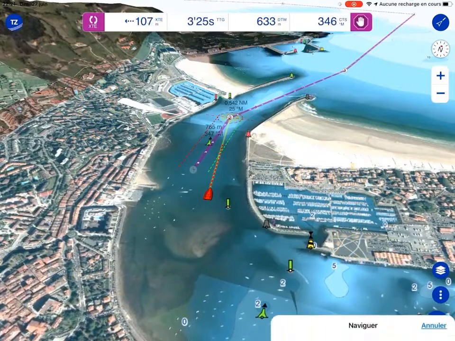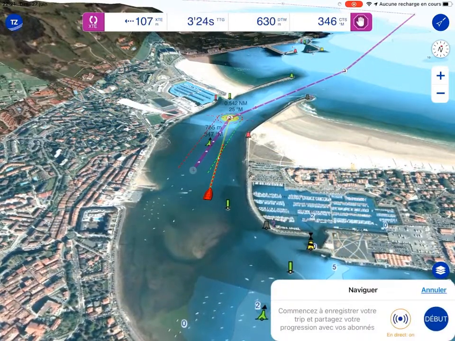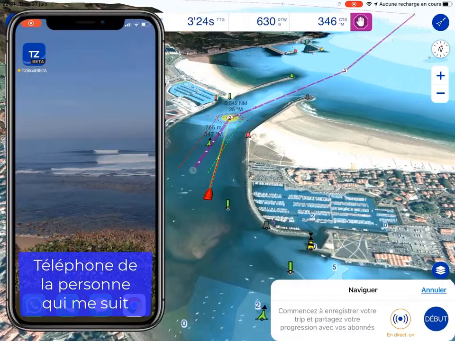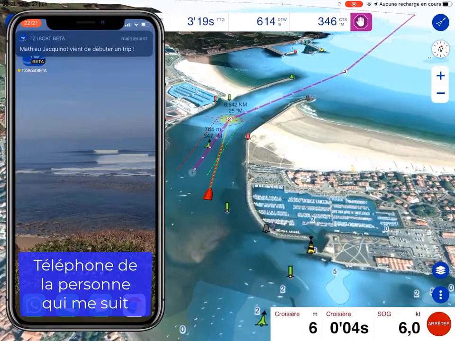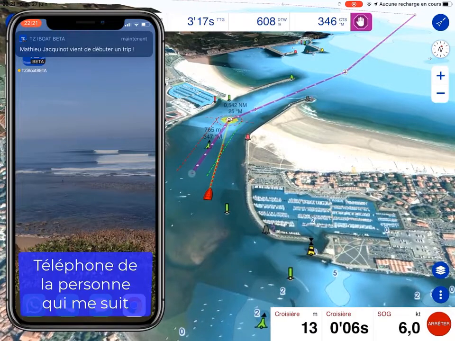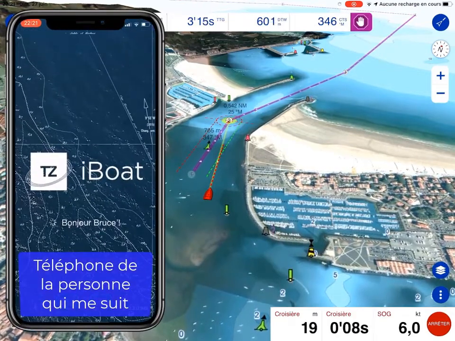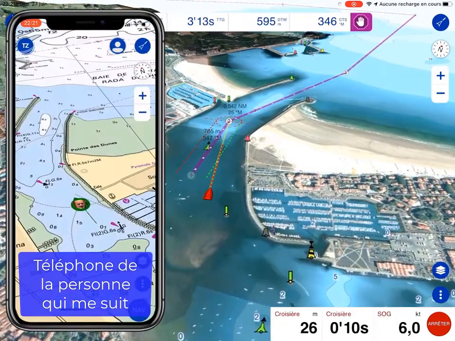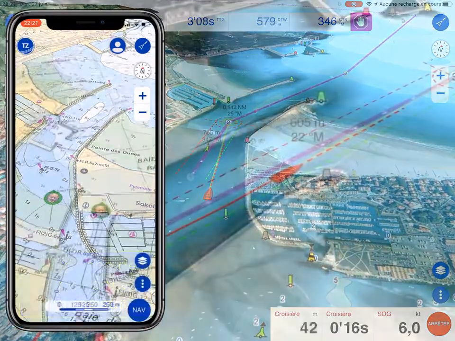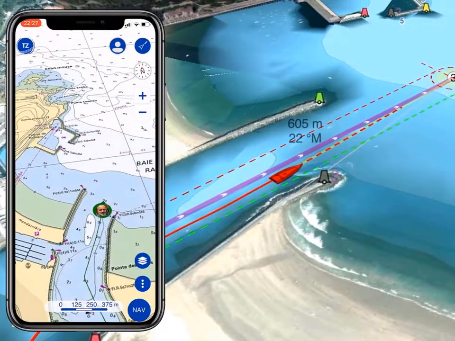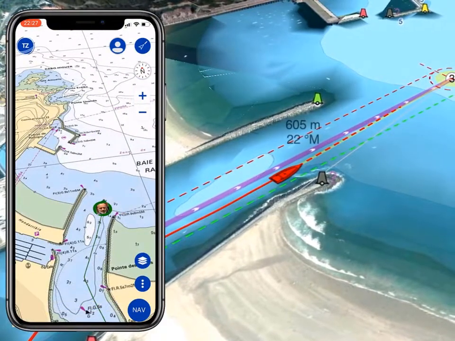Another feature that we've added that can be pretty nice is our live trip tool. When I start my trip, my friends will receive a notification on their phone, and then they can follow my progression in real time on iBoat until I've arrived. This is nice for your friends and family members who may be at home, and they can follow your trip in real time and see where you are until you arrive.